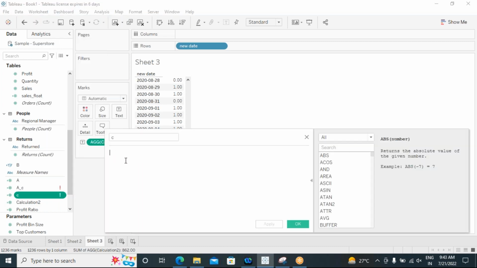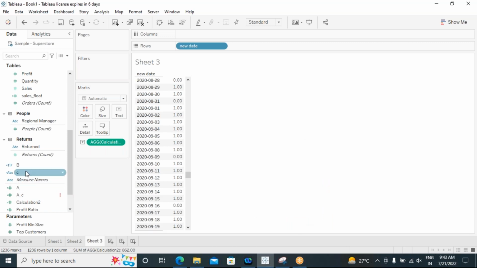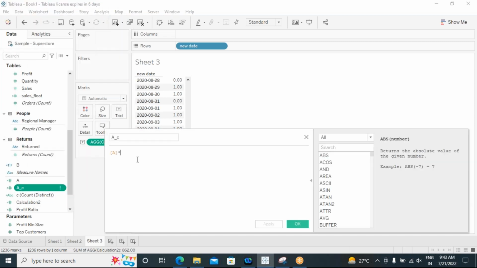Let me put here. Okay, calculation value, apply OK. Change it to the convert to measure. Okay, I convert it into measure. So now I am multiplying with A underscore C. I did that. A multiplied with C, I can take it. So what's the error? Cannot multiply integer to the string.